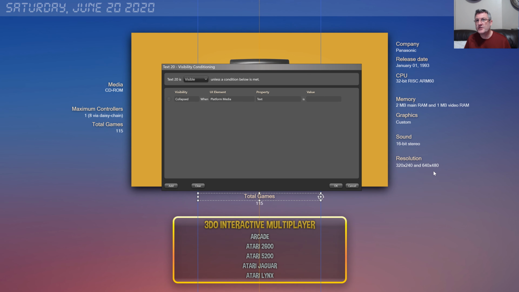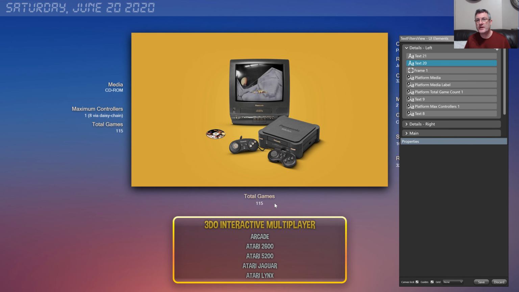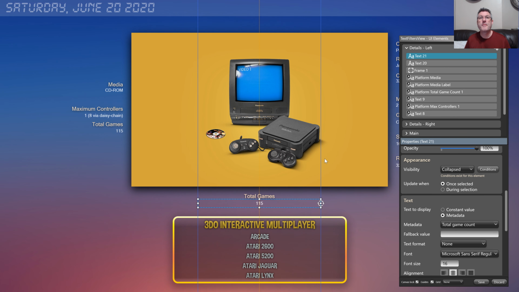So if I go into conditions, I can say you're collapsed unless platform media text is blank, and if it is, make it visible. So I'm going to copy that condition, paste appearance, and I think we are good.